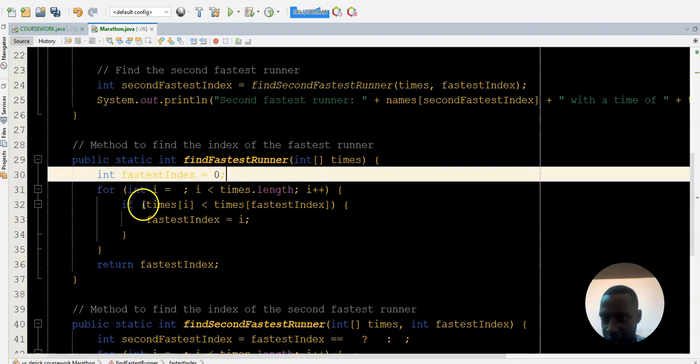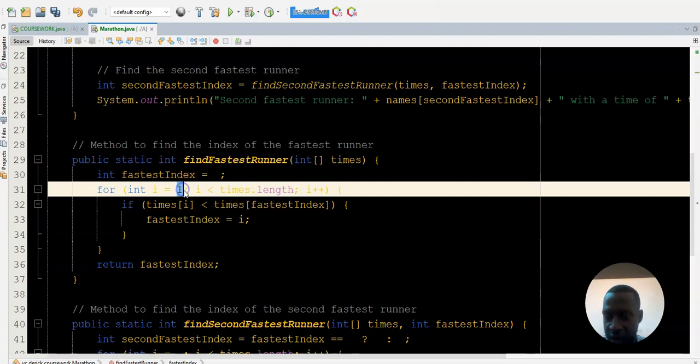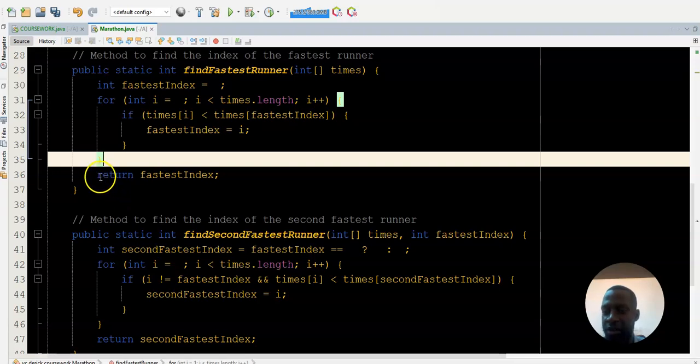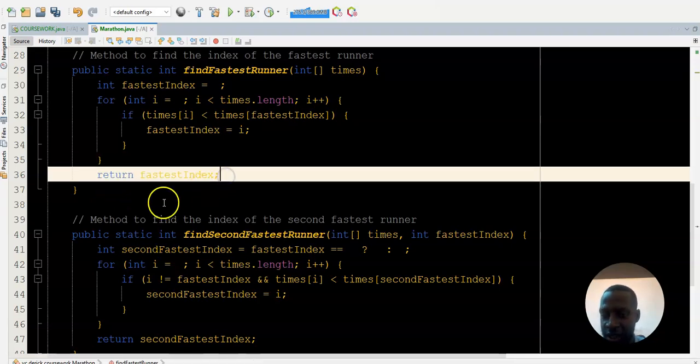Then for int i equals 1, you terminate, i is less than times.length, then you terminate, then you increment i. So you open the bracket. If times of i is less than times of the fastest index, then fastest index is equal to i. Then we close the brackets and this function will return the fastest index.